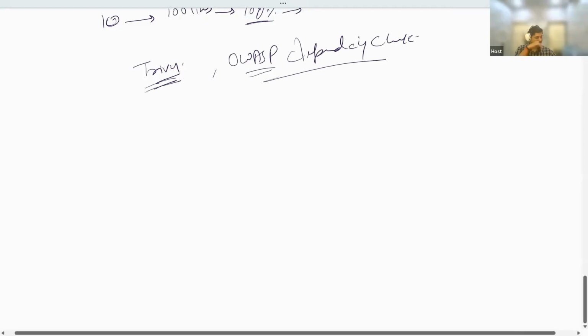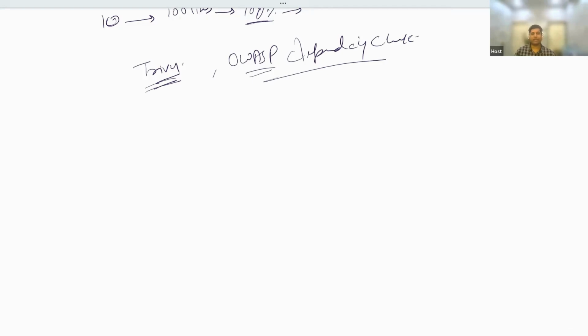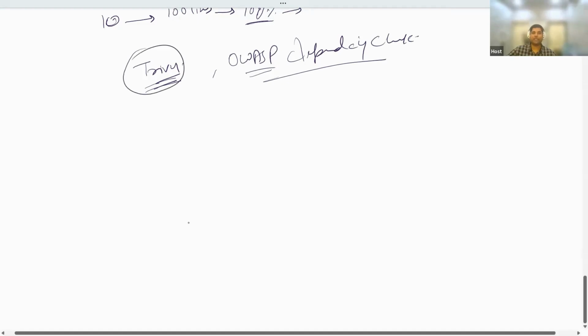That means Trivy can scan our file system, our artifacts, can scan the configuration files, as well as scan the Docker images. If a single tool can perform this task, whatever this is going to do, and plus more, then obviously we are going to choose Trivy over the other tool, right? Now, what exactly is Trivy going to do?